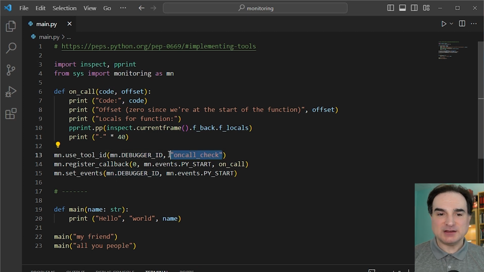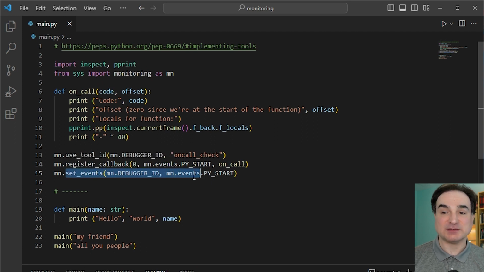Next, we want to set up our callback function, and we use the tool ID, the event that we want to hook, which is PyStart, and the function that we want to use as a callback. We use all of these as parameters to register the callback. And then finally, we enable callbacks for this event, PyStart, which is called at the beginning of every function call, and we set that up using setEvents.